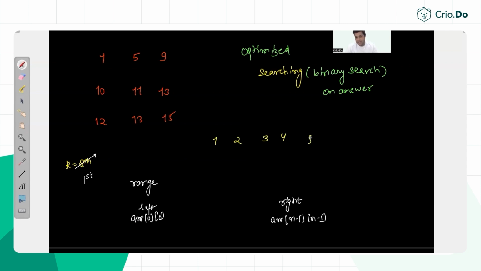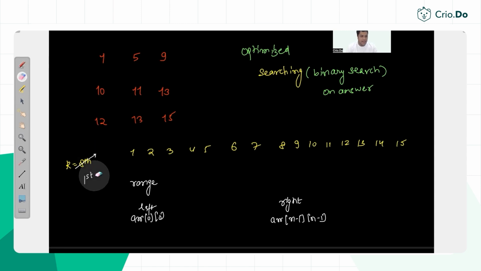I'm just drawing an imaginary array. It is not present. It is just a number line from 1 till 15, from left till right. So let me just start the number line a little bit from the left. 1, 2, 3, 4, 5, 6, 7, 8, 9, 10, 11, 12, 13, 14, 15. And we are doing the dry run for, let's say, k is equal to fifth element.